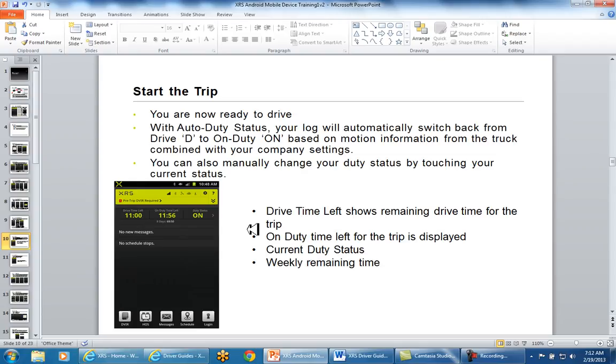Now here the drive time left is going to show your remaining drive time for the trip. Your on duty time is going to be displayed, your current status, and then also down below the on duty time left you're going to see your weekly remaining time right here.